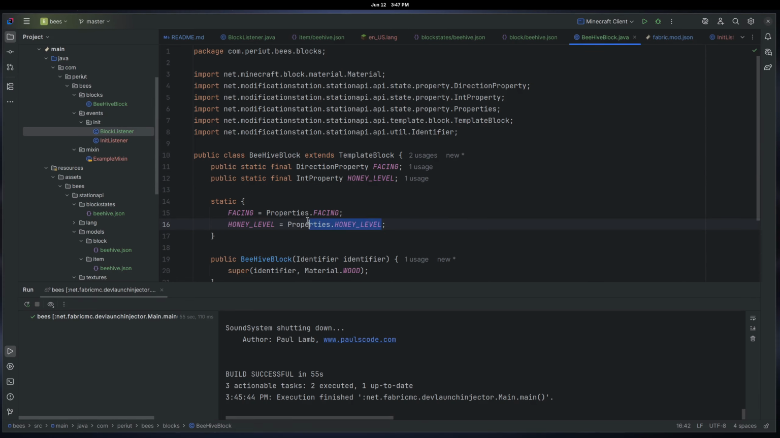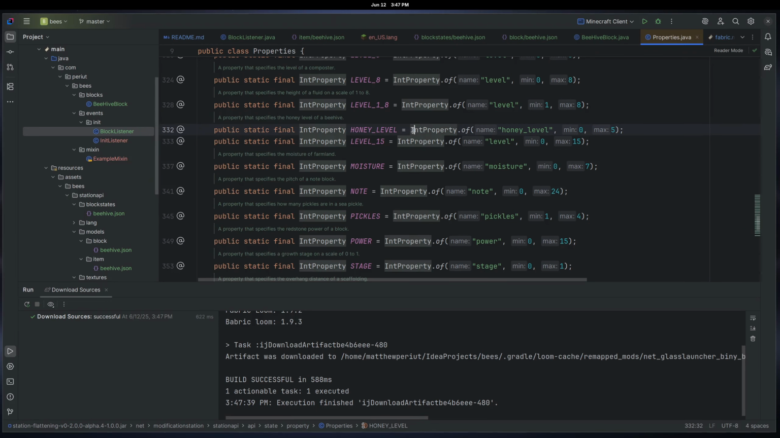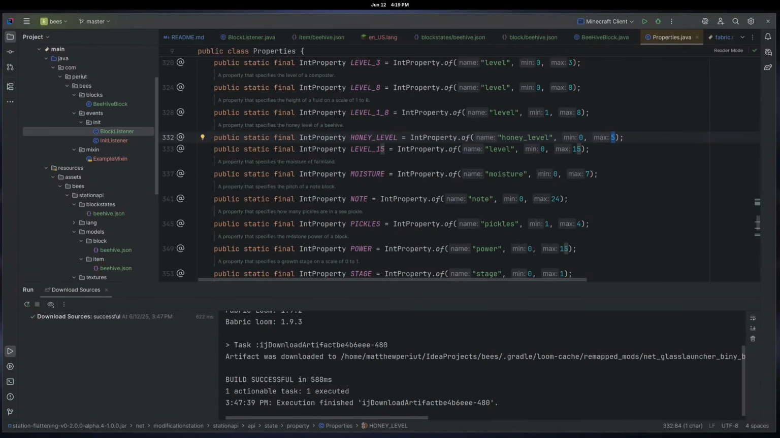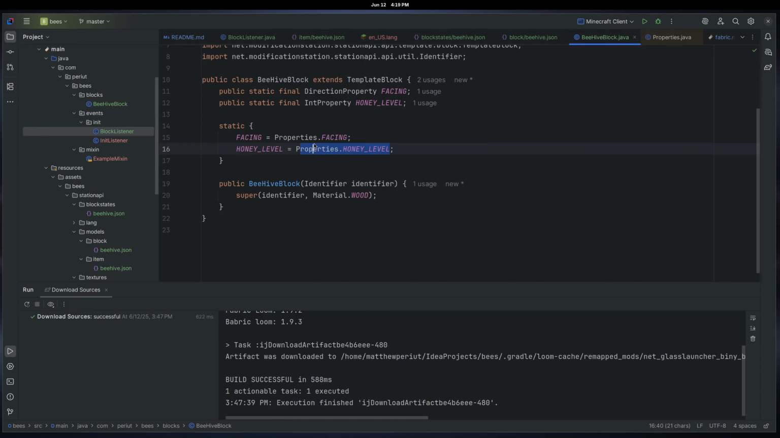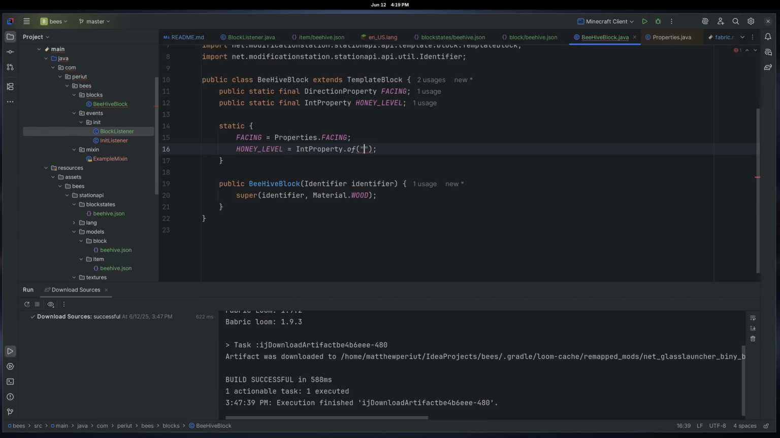But let's talk about how can we recreate this on our own. So if we actually control click on honey level, you can see, oh, it's just an int property of honey underscore level and a maximum. So as long as we use the same exact name and keep these properties the same, it'll function exactly the same. So we're going to go back and we're just going to quickly show how to do that in property.of, and we're going to use the same exact name, a minimum and a maximum set.